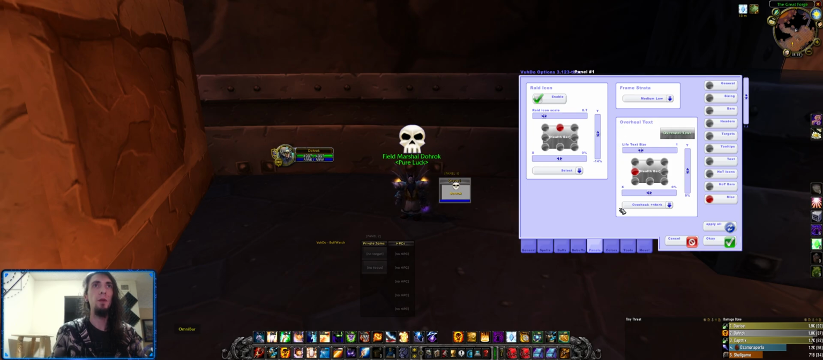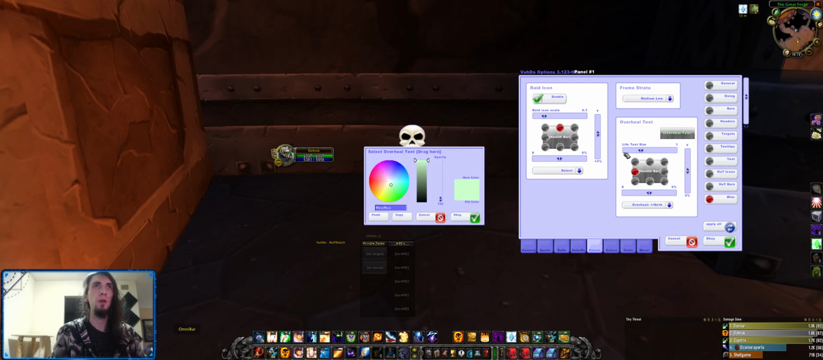We also have some overheal text options, which by default overhealing is pretty small as displayed. It is this little small 1K that's appearing on the left hand side of my bar. You can make that bigger here, and you can change where the position is as well as the color.